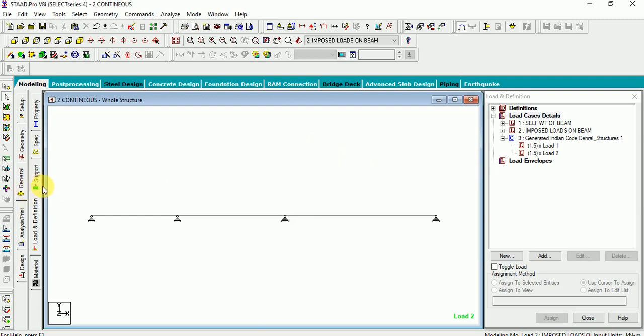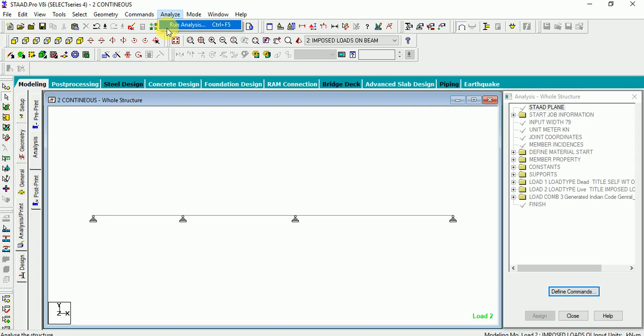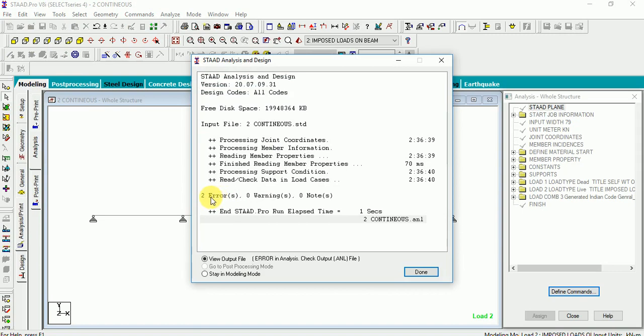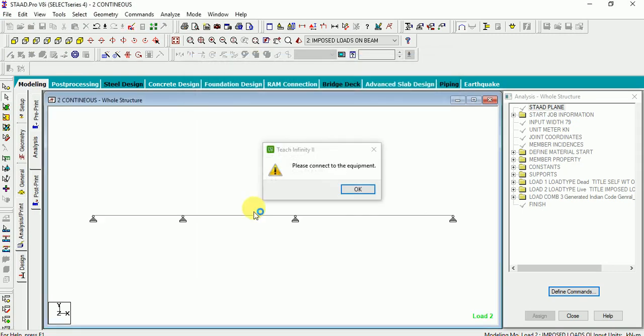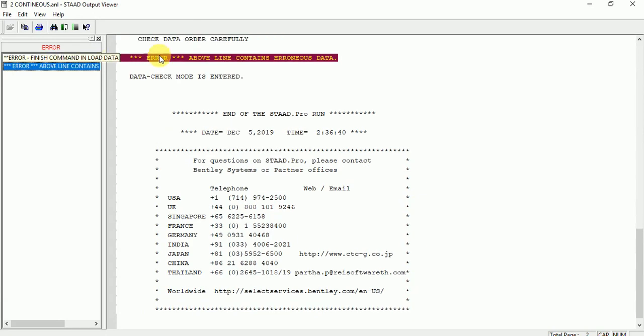Now, what are the preliminary errors that we may encounter in this model? So, the next step is to give analysis, add, perform analysis. So, I am not adding this one. If I analyze directly, what happens here? It gives an error warning. So, see here, it is showing two errors. View the output file. Done. So, what is showing error? Error is a finish command in load data. Error above line contains erroneous data. These are the two errors it is showing when you have not given perform analysis.